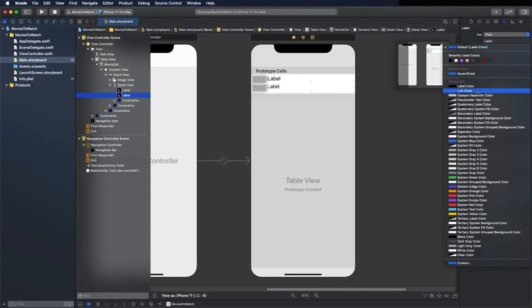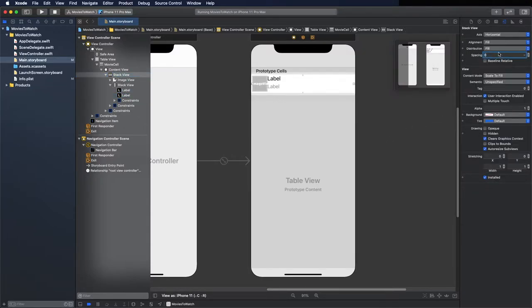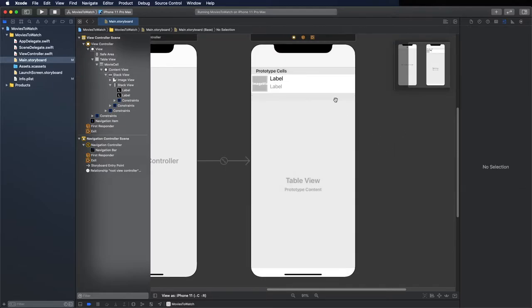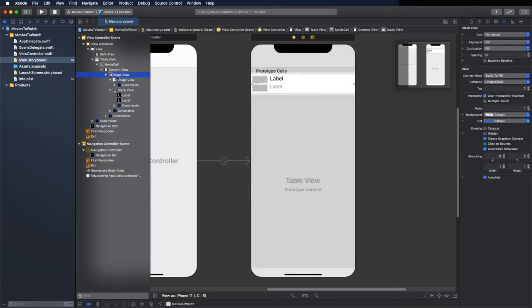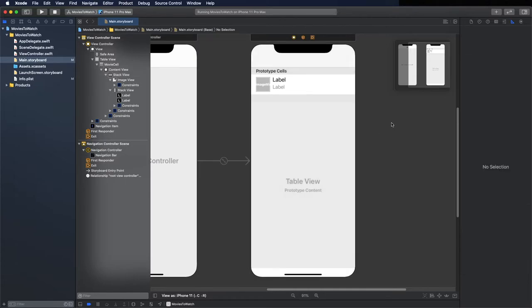The color of the second label, let's set it to secondary color, it looks better in this gray, and some spacing between the labels, 10, seems fine. The image, okay, seems fine. We change the spacing to 20 maybe. This one as well. Okay. And the vertical to 10. 10 this one, and 10 here as well. Okay, now it seems fine.